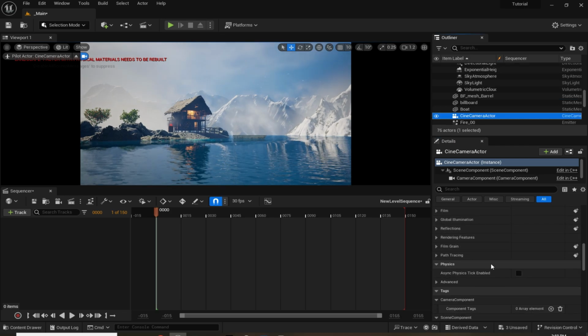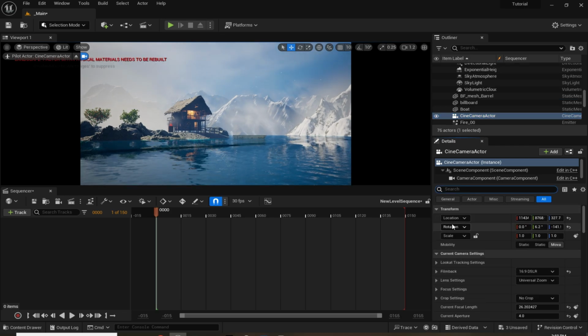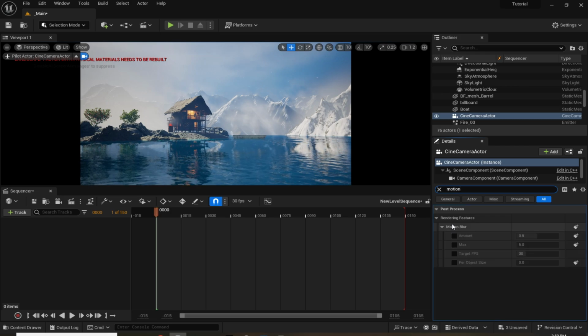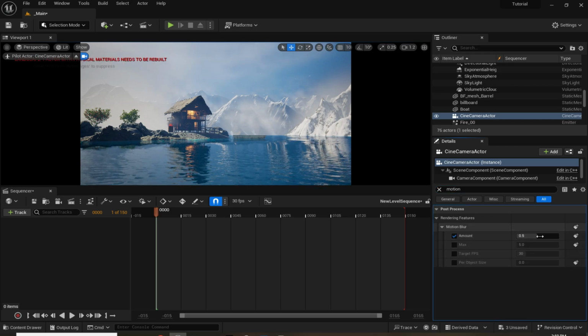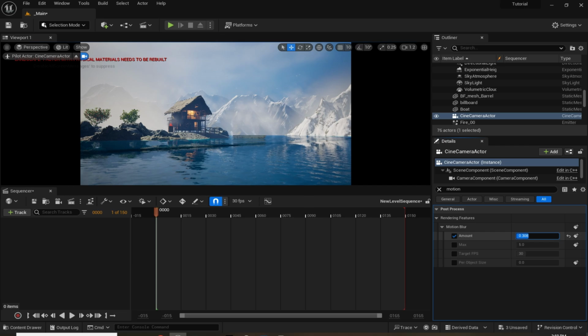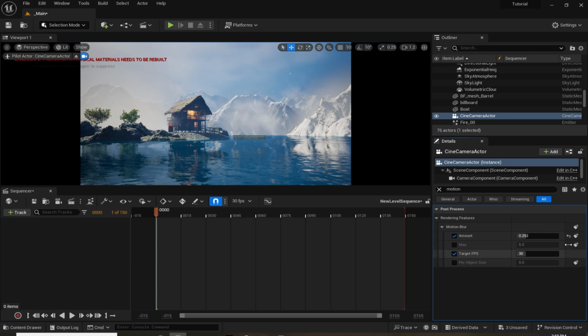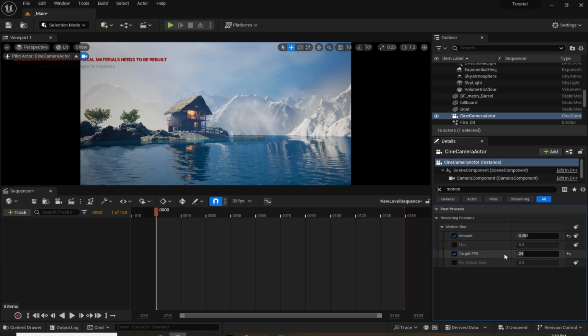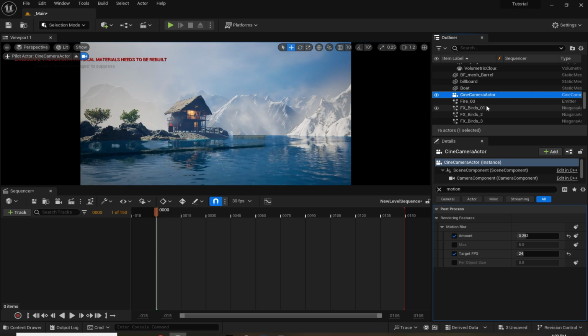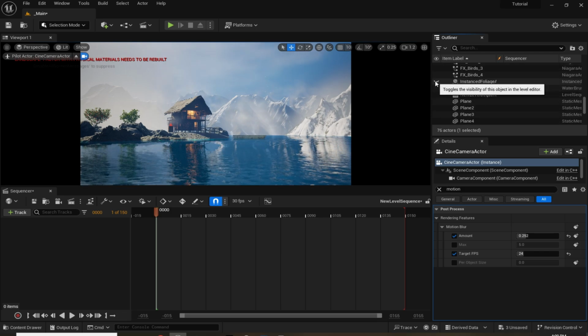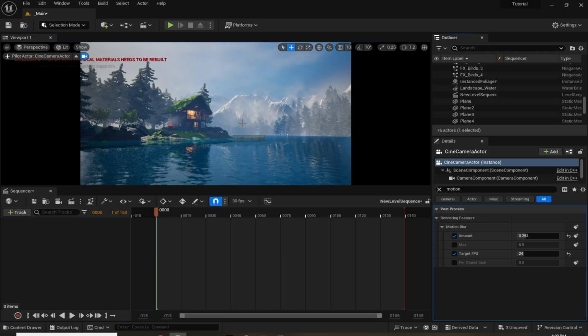After that, looks great. You can also add motion blur if you want. Just search motion blur, enable the amount. I'm gonna change it to something like 3 or 2 maybe. Target FPS will be 24. After then, I'm gonna unhide my foliage. So from here, as you can see, that looks great.